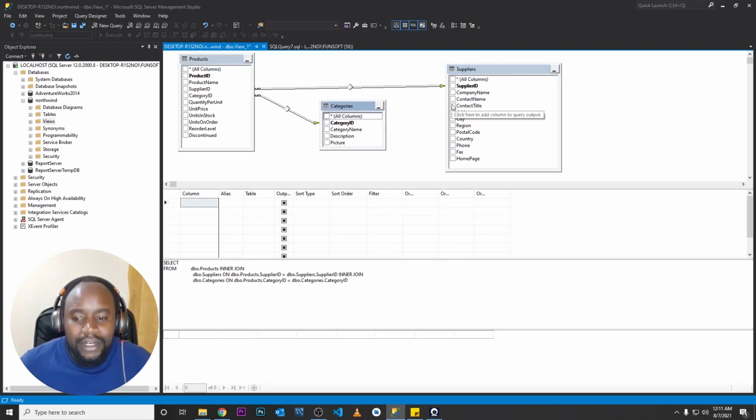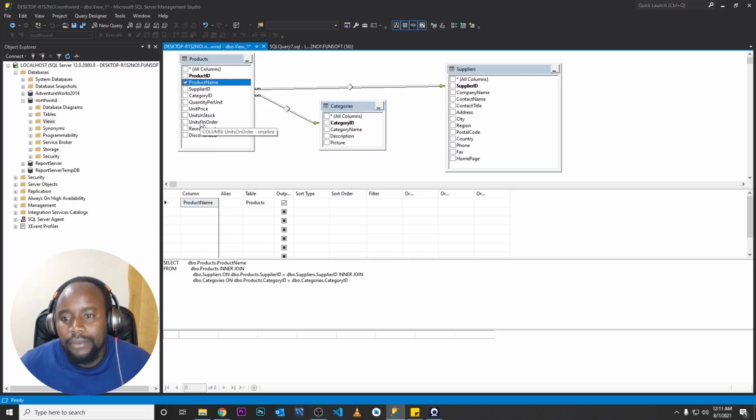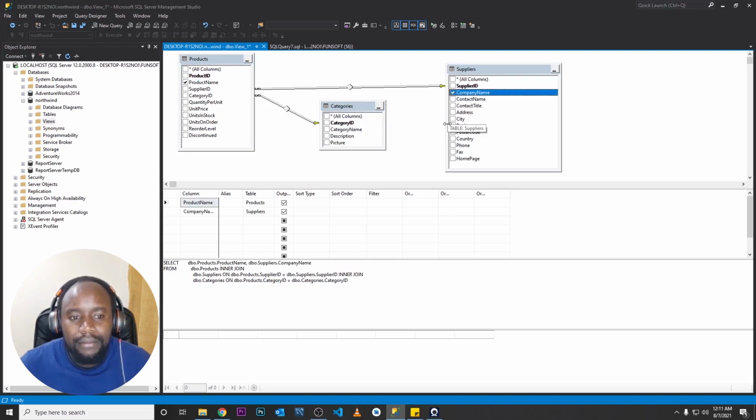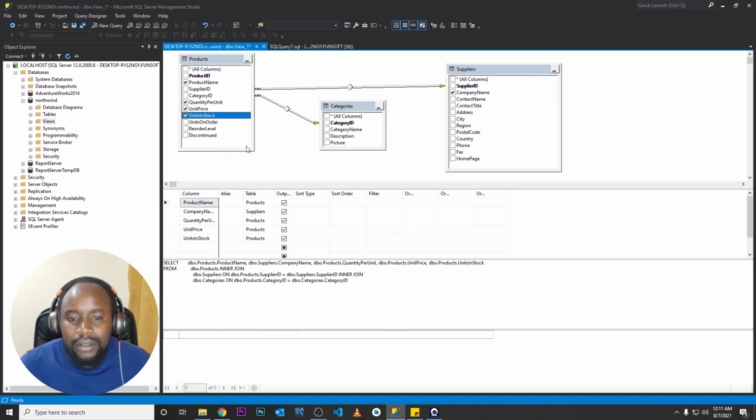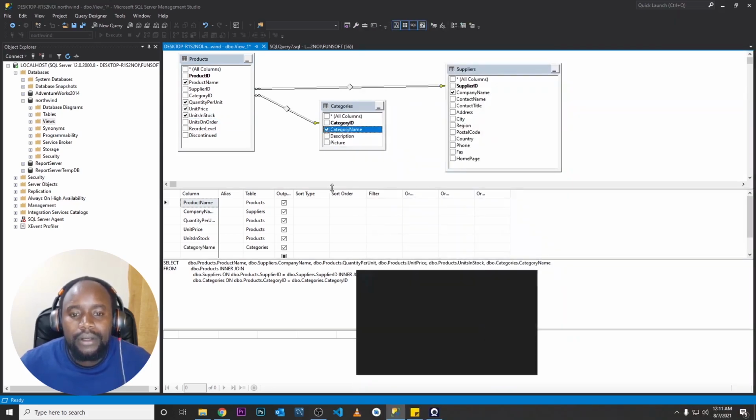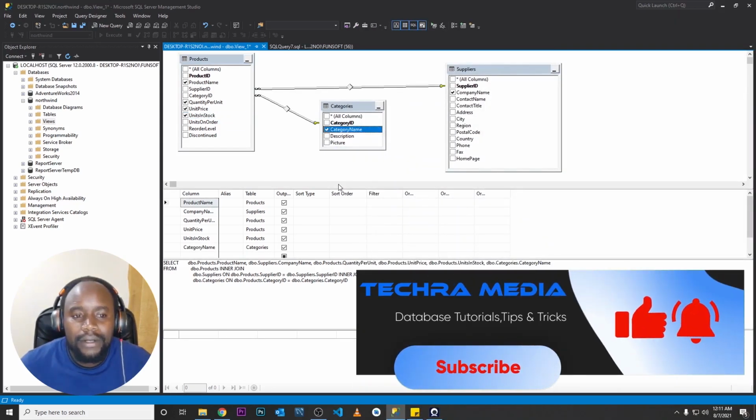When we have it like this, we can select the columns that we want. After confirming that the relationships are marked correctly, we go ahead and select the columns that we need. We'll start with the product name, then the supplier company name, then the unit price, quantity per unit, and units in stock. Then you can have the category name of the product.